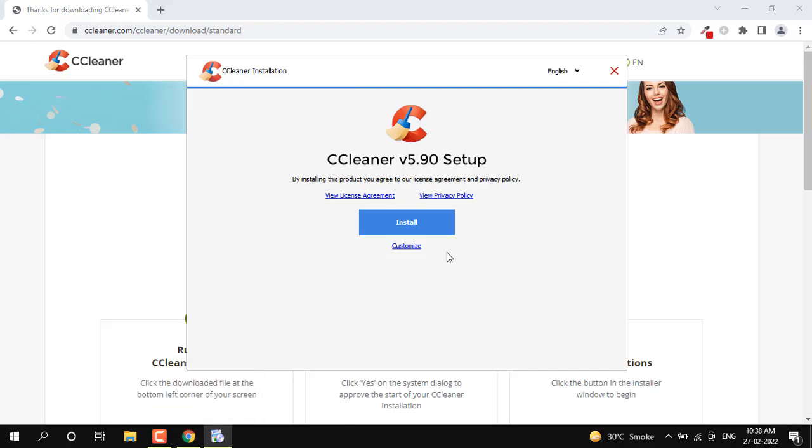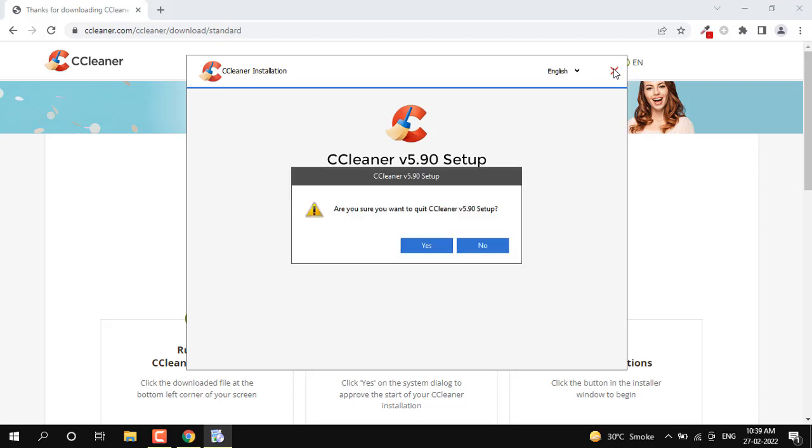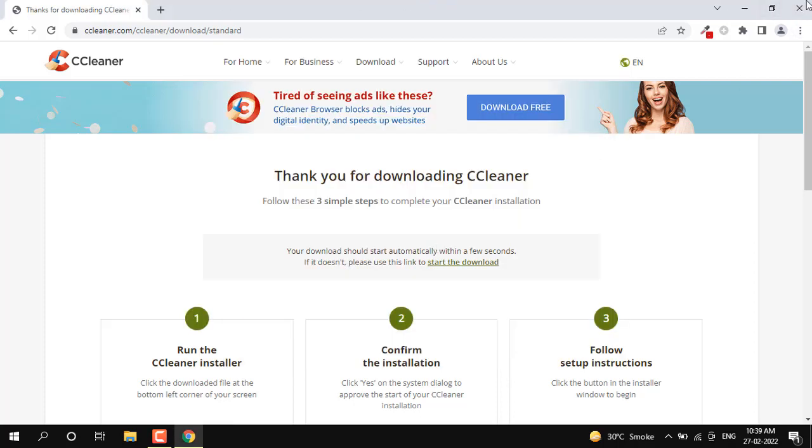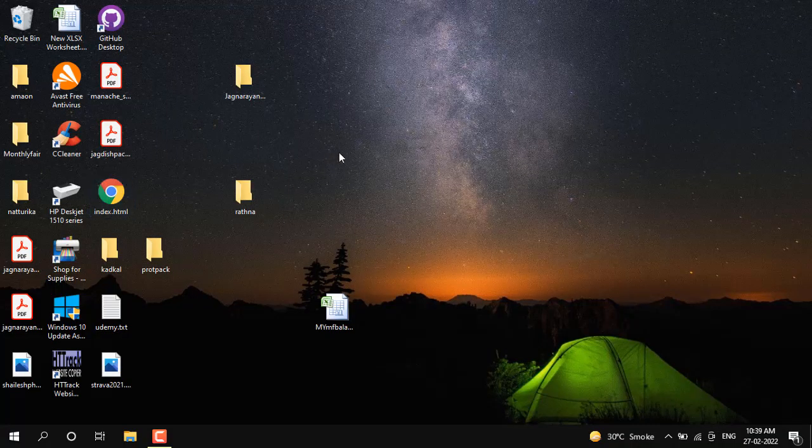I have the latest CCleaner version. So let's see how CCleaner works. Are you sure you want to quit? Yes. Close this browser and go to the CCleaner icon here, red color. Double click.